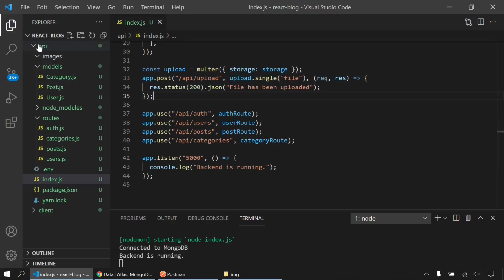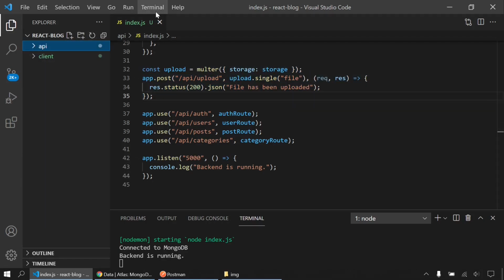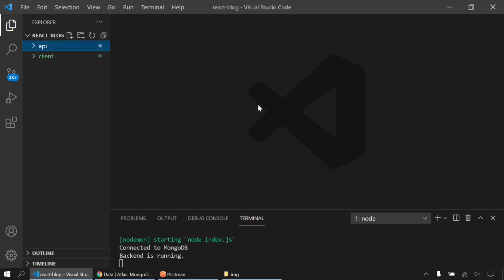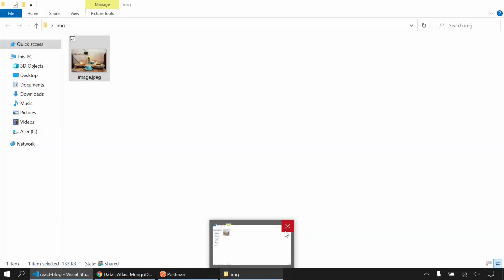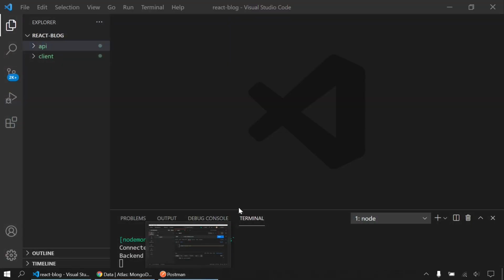So I can close this. We can create new user, register and login. We can create post with image. We can delete them, update them, awesome. So let's close this and close this Postman. So we finished this project.